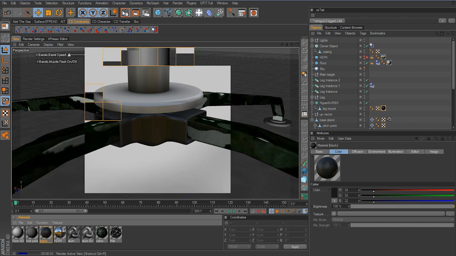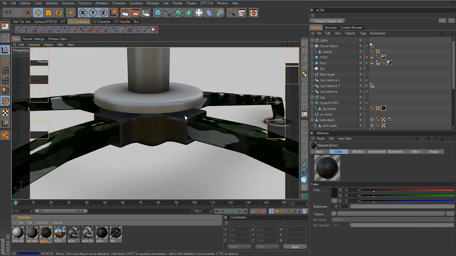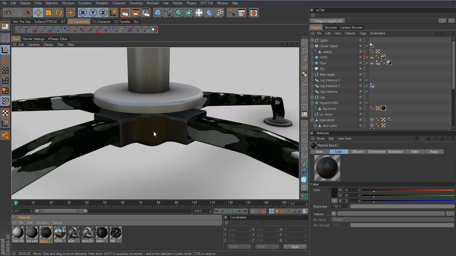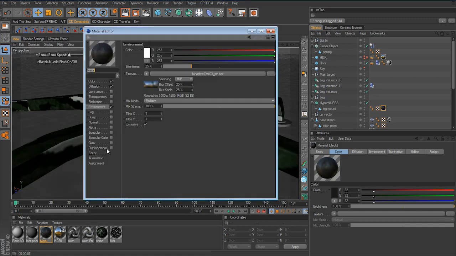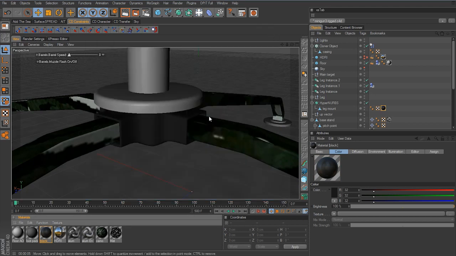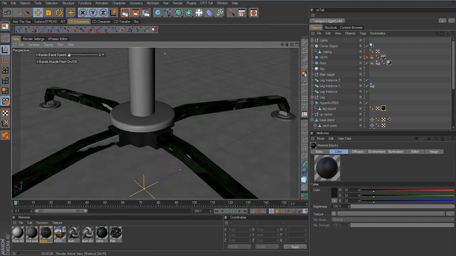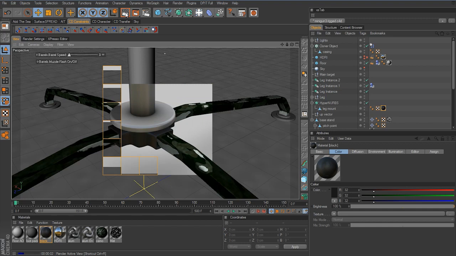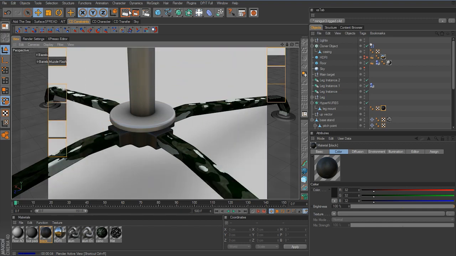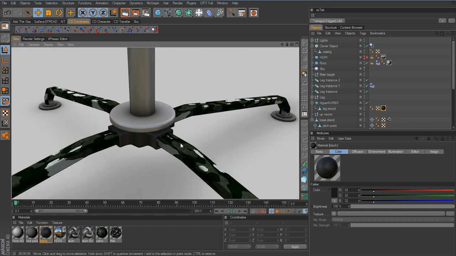There we go. Now we've got a really glossy type of look here, so perhaps maybe we want to blur it a little bit more. And there we go. Now we've got a really nice bottom stand here with those sockets, and now all the corners are rounded.